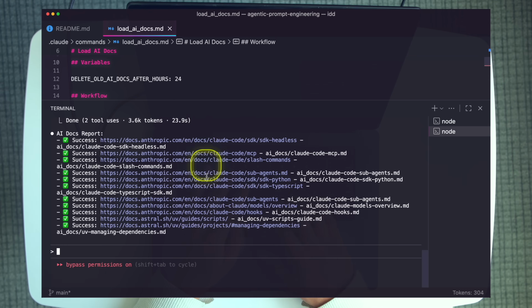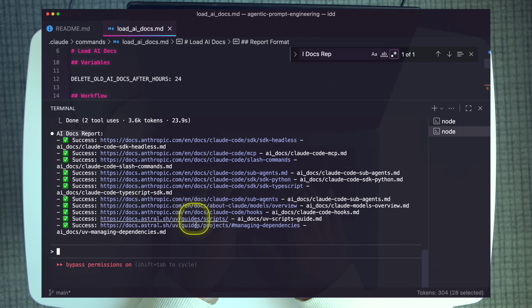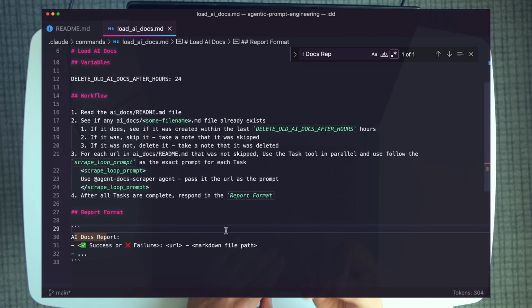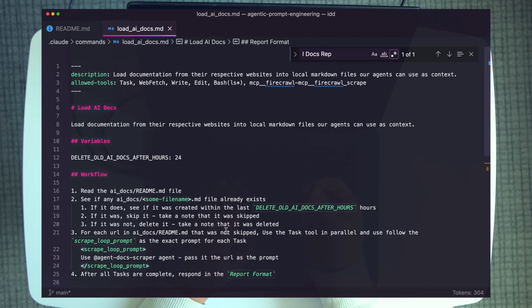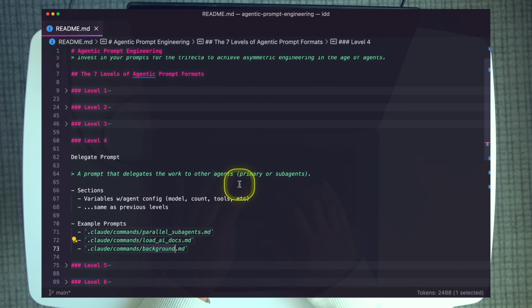So this is great. You can see our agent returning in that exact format, right? AI docs report right here, success or failure, URL, markdown path. There it is. So we have massive control over this agent, right? We knew exactly what was going to happen when we kicked off this prompt. Okay. And this is the key for transitioning to out-loop agentic coding. You need to know what your prompts are going to do. And the best way to know is to be consistent and, of course, to test and to prove out your agentic prompts.